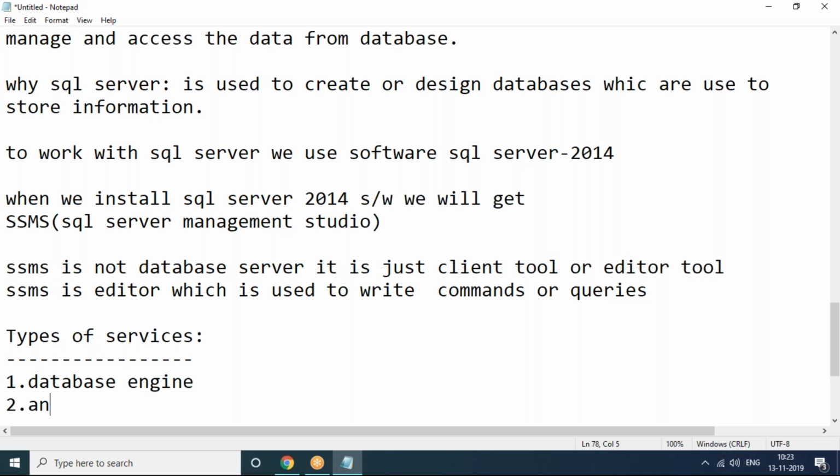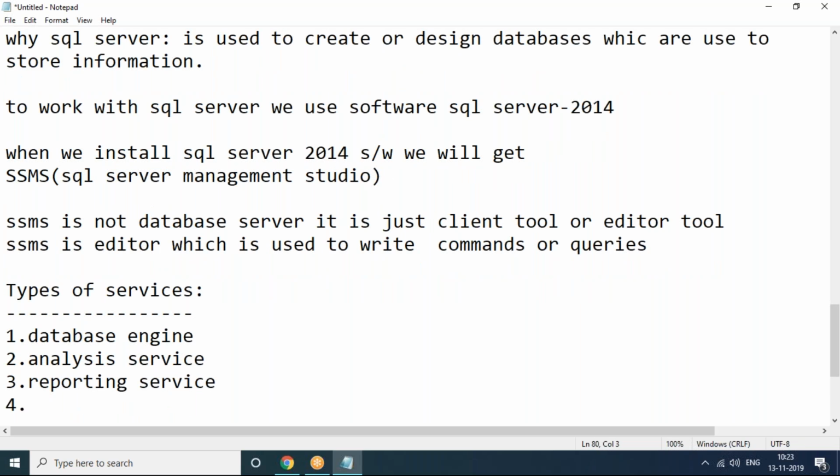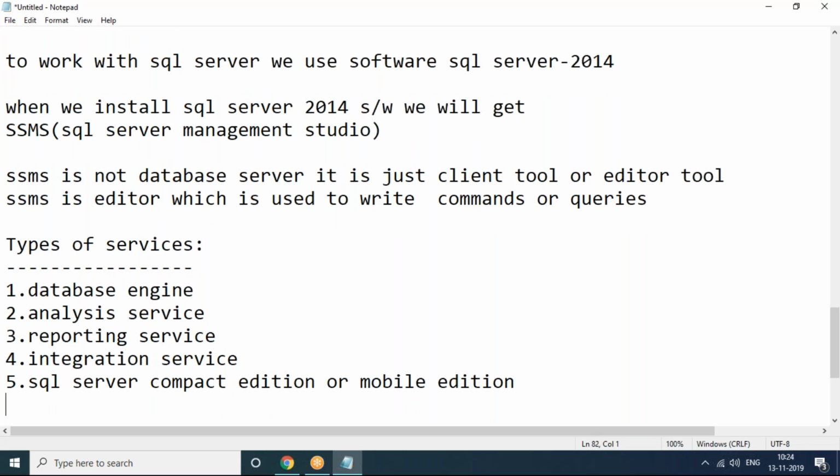Second service is analysis service. Next one is reporting service. Fourth one is integration service. Fifth one is SQL Server Compact Edition, which is also called Mobile Edition. These are the five types of services available whenever we install SQL Server software for the first time.